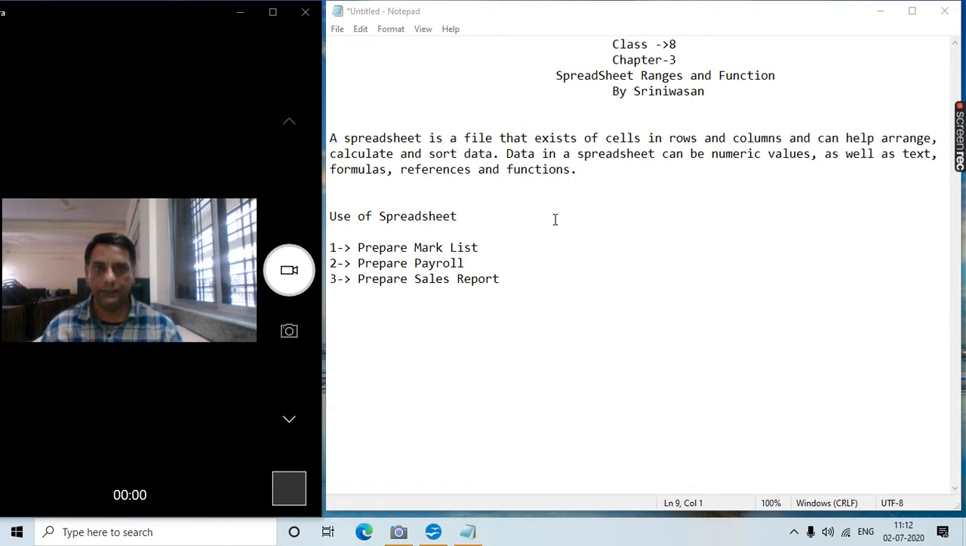This is chapter 3. In this chapter, it discusses a special kind of software that is known as a spreadsheet. This spreadsheet is a generic name. Generally, we can understand this spreadsheet by some other name also, that is Microsoft Excel. If you are using Microsoft Excel, that is actually the product of Microsoft. So that's why that is known as Excel. But as far as spreadsheet is concerned, the same thing is there.